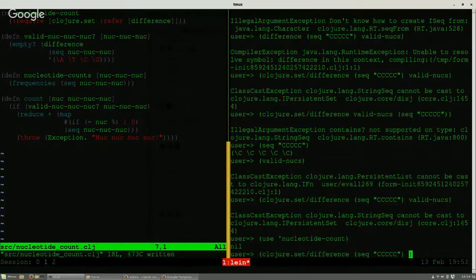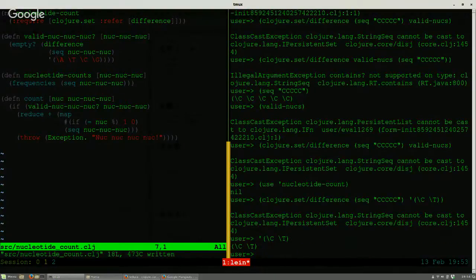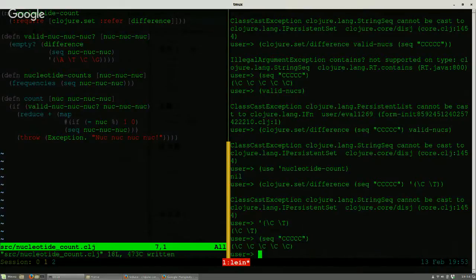And then if I said persistent set, string sequence cannot be cast. What is this making? That's somehow different from this thing. They look the same to me.